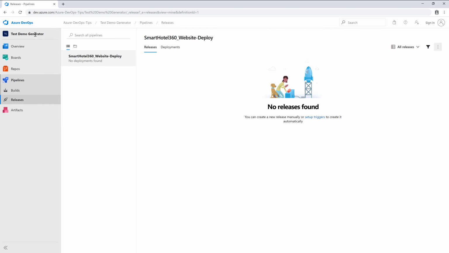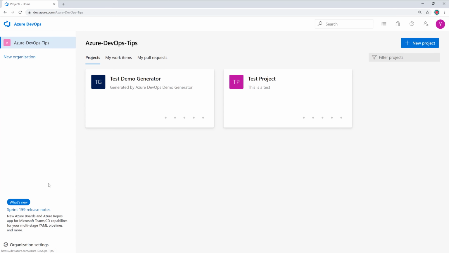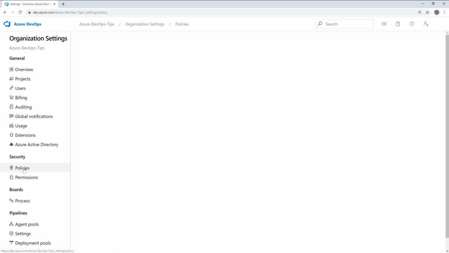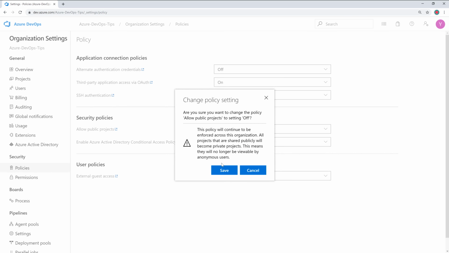So right, we don't want that project public anymore. And we don't actually want any of our projects to be public, ever. So go to the organization settings, go to policies, then allow public projects, you set that to be off. And we will enforce this across the whole organization.